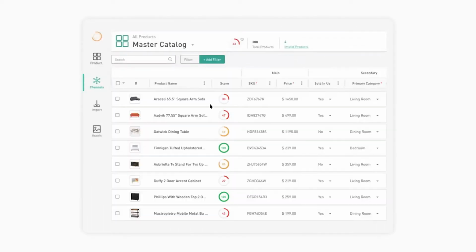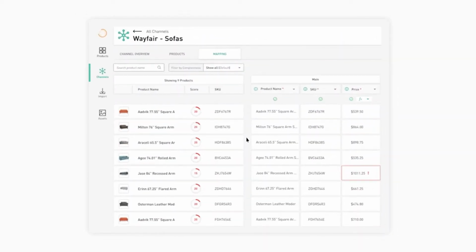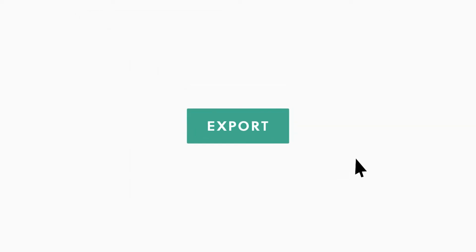With Amber Engine's next-gen PIM, you supercharge your ability to win in digital commerce. In this video, learn how to use the bulk upload template to transform your assets in a click.